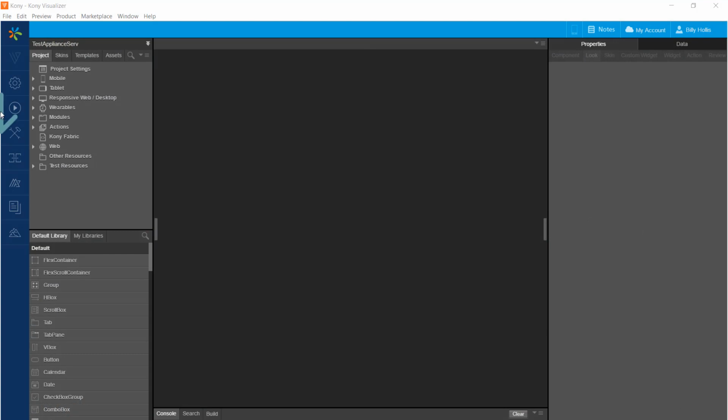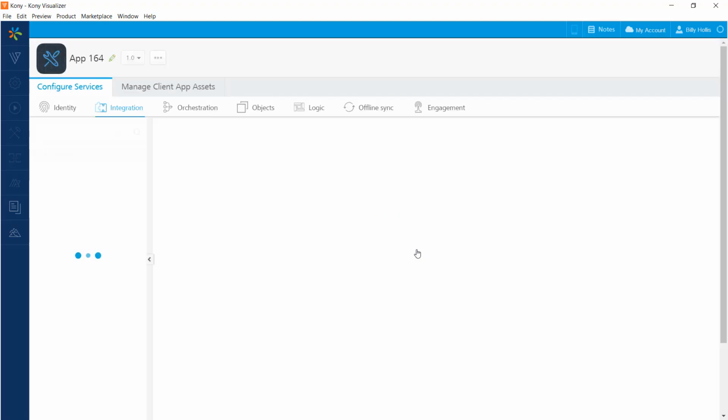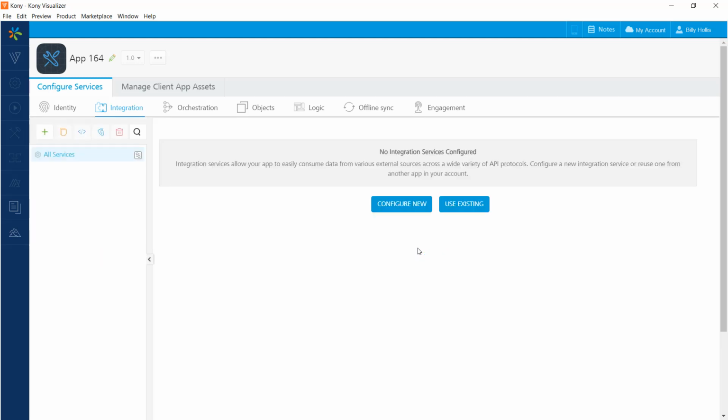In Visualizer, you can start Kony Fabric using the button right there. Once I press the button for Kony Fabric, since I'm in an application, I have the options to either create a new Kony Fabric app or use an existing one as I did in the earlier video series on building the appliance app. Since this video is about creating schemas and services, I'll create a new Fabric app. At this point, the new Fabric app has been created with a generic name. Let's change that name to something a little more relevant.